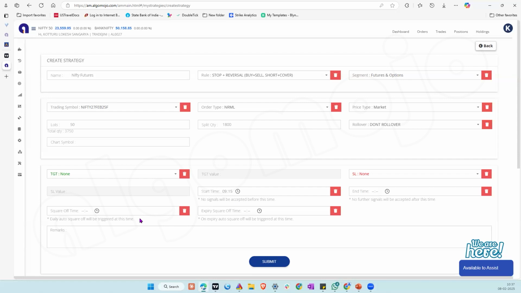The square off time is on the expiry. If you're an intraday trader and you like to square off at say 2:45 or 3 o'clock or 3:05, you can specify the time here. So we will send the square off order for the open positions of intraday based on the selection here. Otherwise, the square off will happen at 3:15 as such.